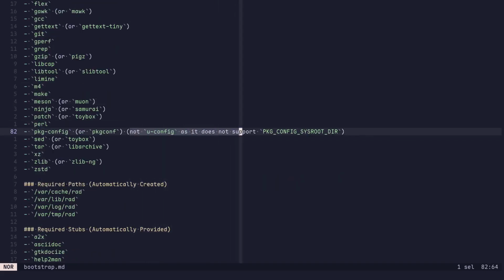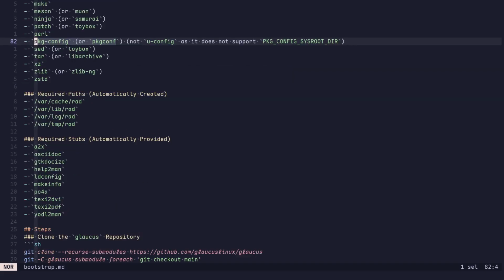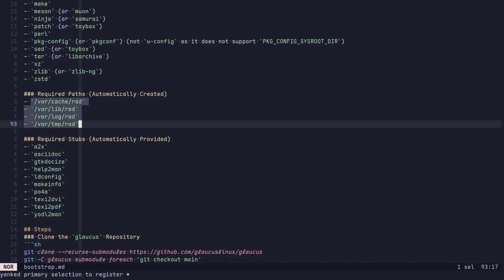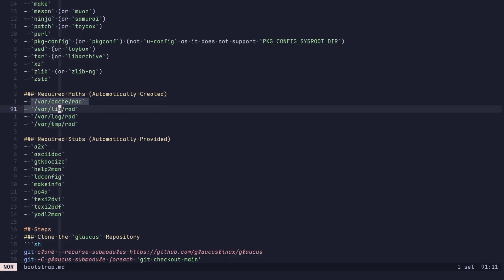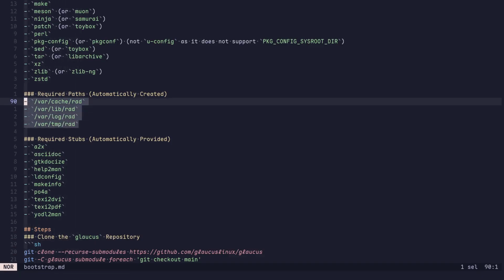And as for uconfig, it doesn't support setting a sysroot directory, so using it for setting a cross-compilation directory and then telling it to use that is not possible, so you can't leverage the host version of uconfig. Instead, you have to use one of these. These paths are created automatically. They are created on your host system, unfortunately.